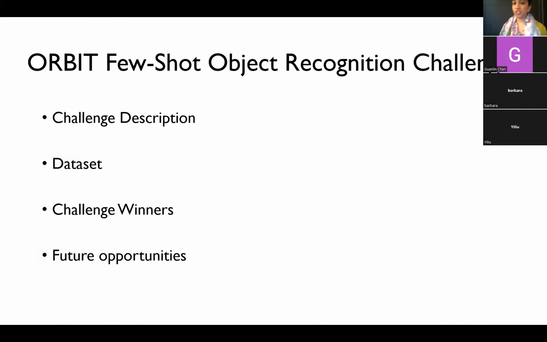So the third challenge, and we're very excited because this is also the first year this challenge is running. This is the Orbit Few Shot Object Recognition Challenge. And let's get started. Again, following the other two challenges, we'll be going over the challenge description, the data set, announce the challenge winners, and then finally discuss some future opportunities.